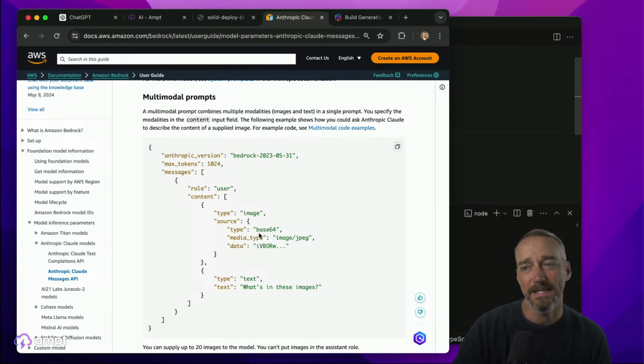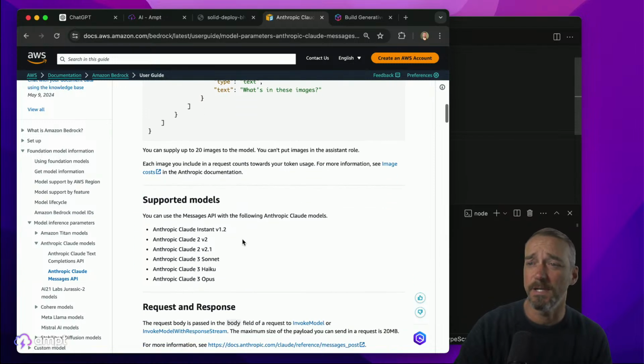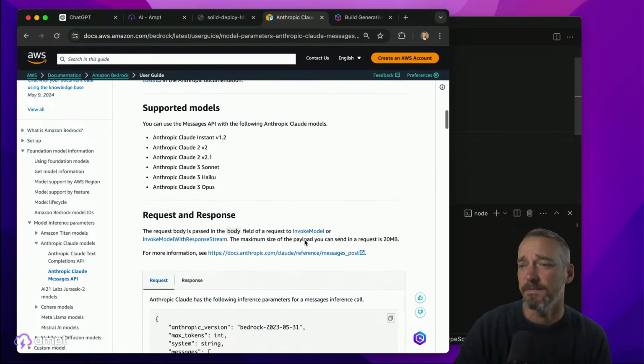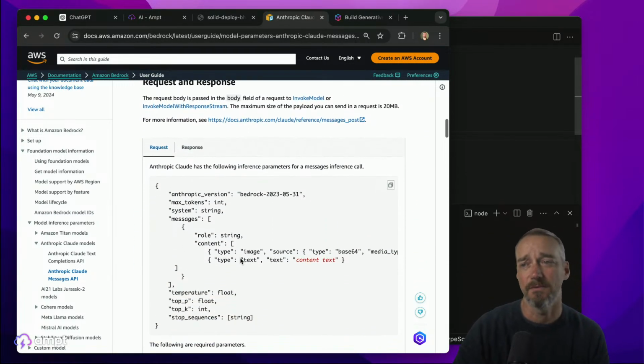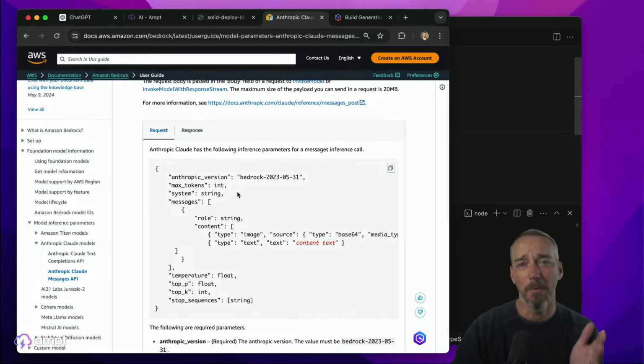So again, all you have to do is just basically say that you want it to be an image, and then you send the source in as the type, the media type, and then the data in base 64 format. All right, tells you what you can do. Here are the models that support some different things, and then it gives you the request and response. So this is exactly what we need to send into the model.